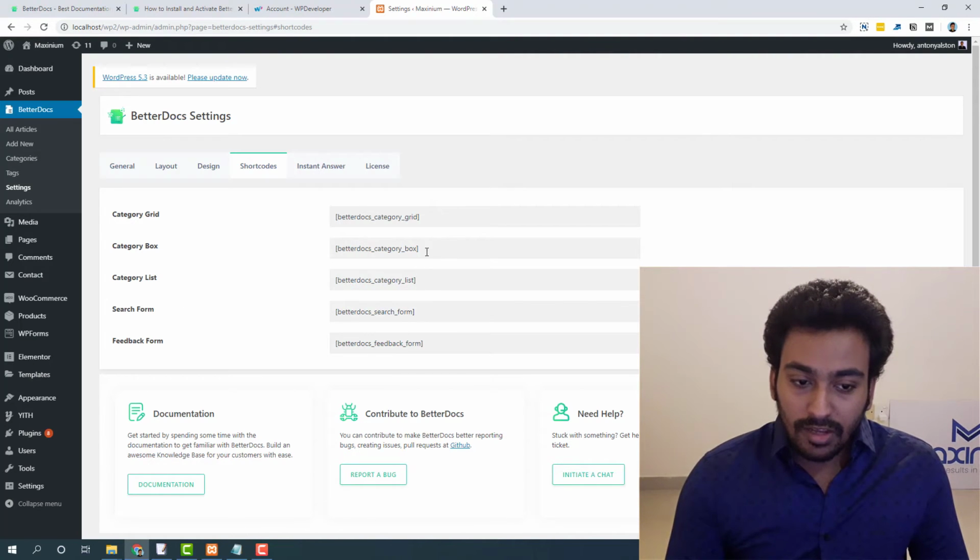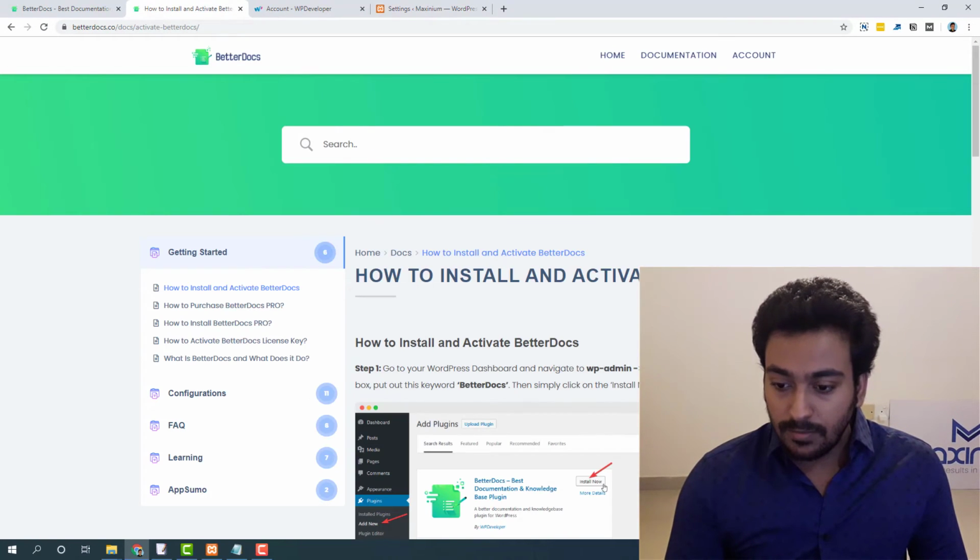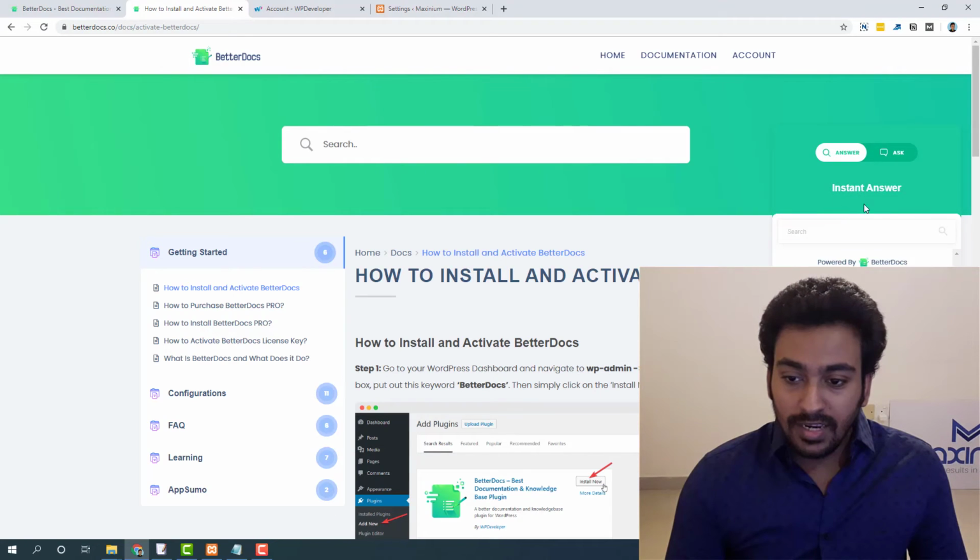So they are giving a documentation here also, so you can easily convert, create a documentation page using a page builder plugin. Instant answer, this is where this widget comes in. You can see they are showing a widget. If you click here, you can see instant answer shows the preview of all the things available. User can search through it and find something rather than going over here.